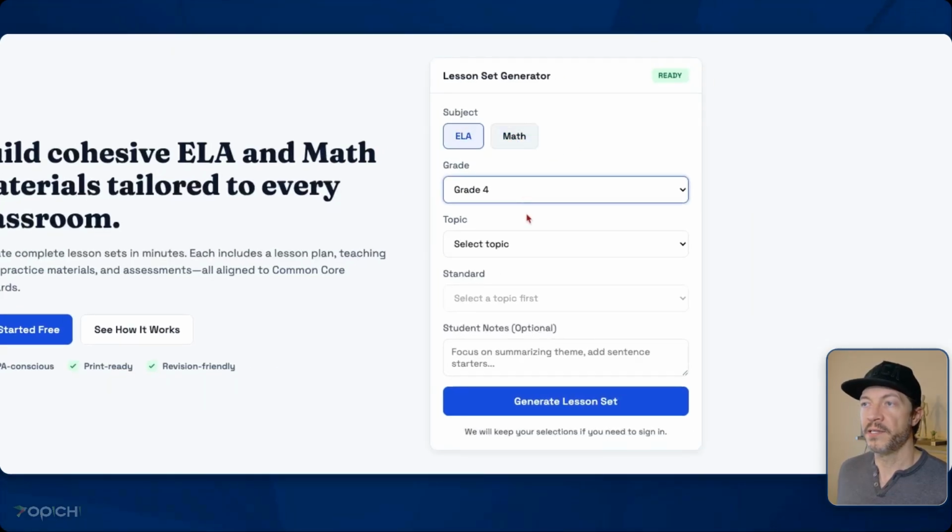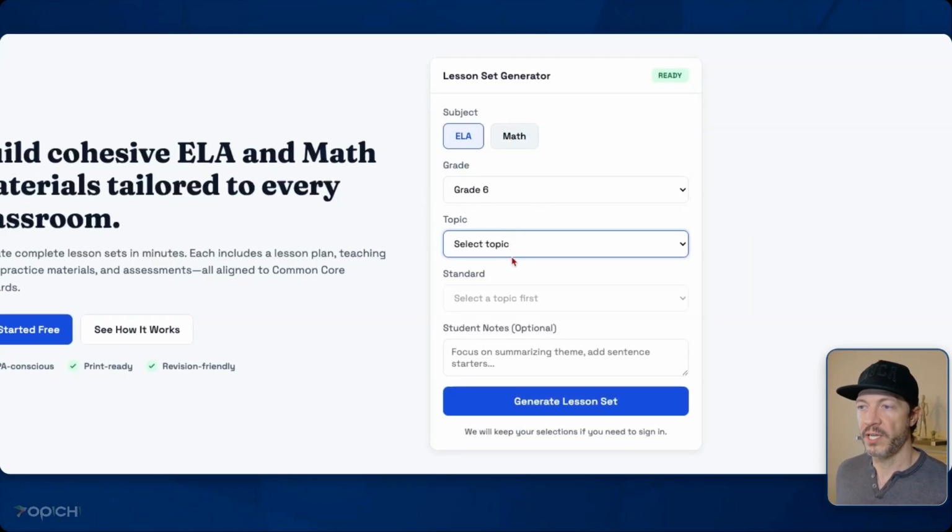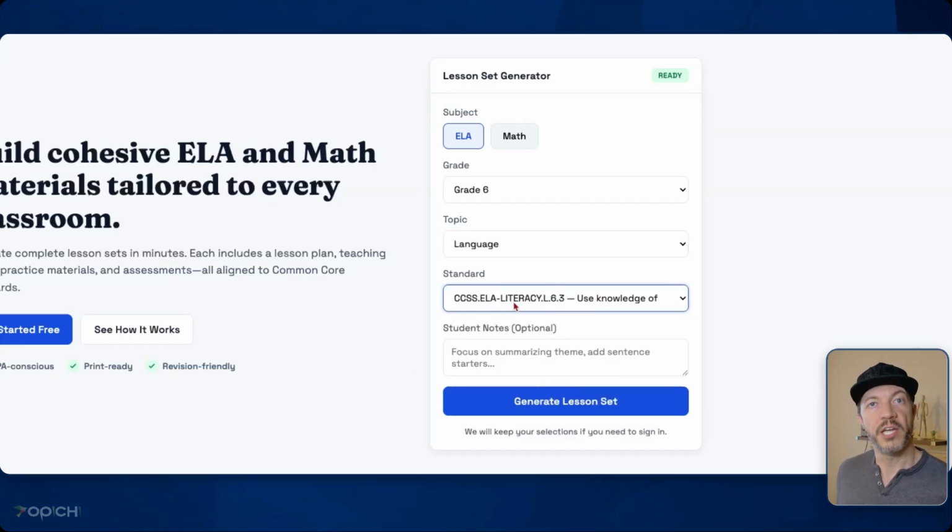This is aligned to Common Core standards. We have all the Common Core standards in here. You can use them to generate lesson plans that a teacher can use in the classroom. These are very robust lessons. They could be split up into multiple classes if you wish.